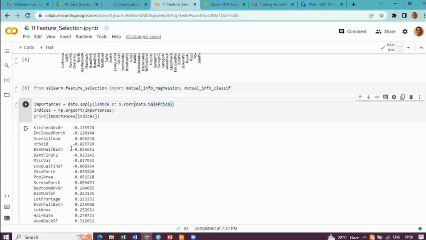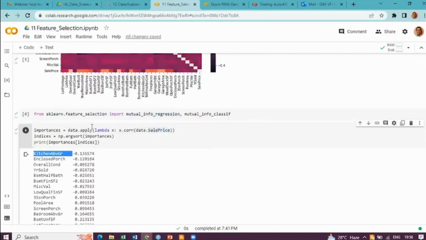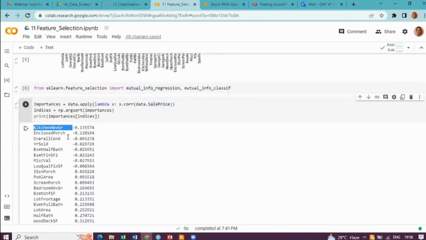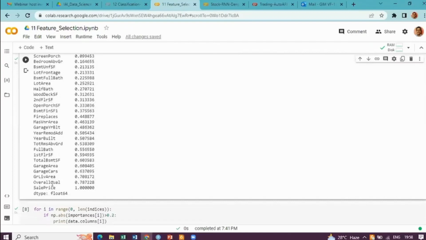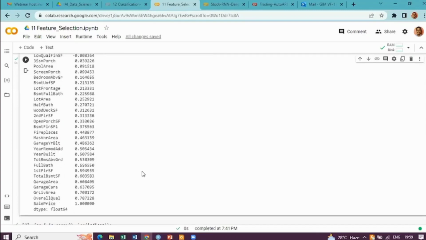So you could see here, the kitchen above grade is having a minus 0.13 kind of a correlation. Enclosed porch is having a minus 0.12 correlation, and so on. Whereas on the other side, I see overall quality having a very high positive correlation of 0.78. Greater living area is having a positive correlation of 0.70.